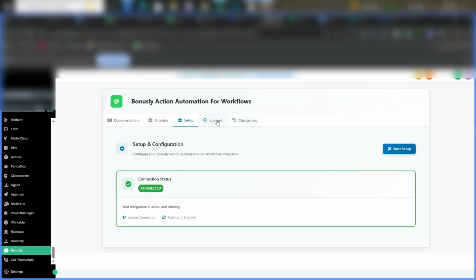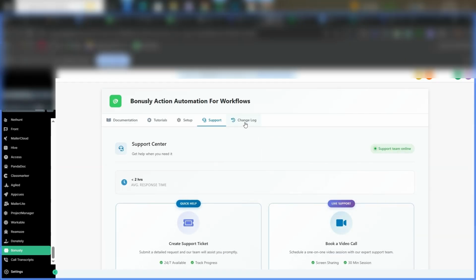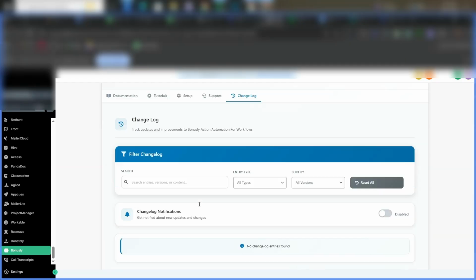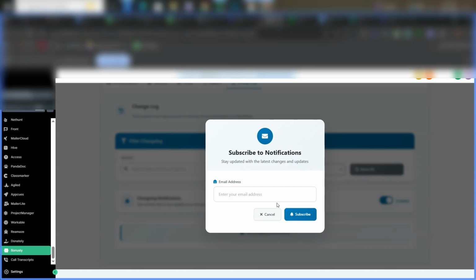We have the support center where you'll be able to submit a detailed request and schedule a one-on-one video session with the support team. And as well, the change log feature that is going to enable you to track all the updates and improvements made on this specific app. To stay updated, toggle on the notification button, insert your email, and you click on the subscribe.